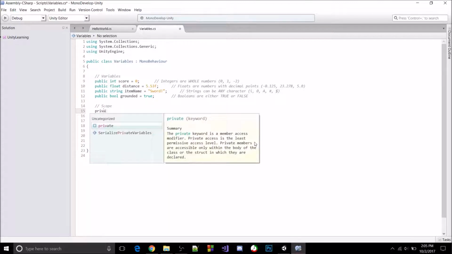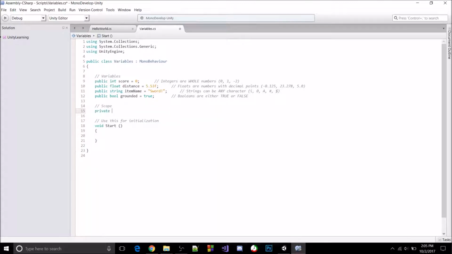So if you do private health is equal to 10, then private variables cannot be accessed by other classes and are not shown in the inspector.